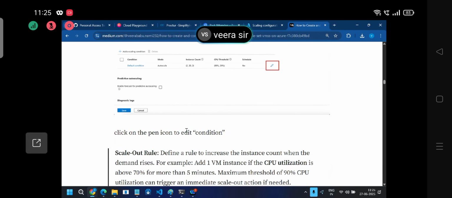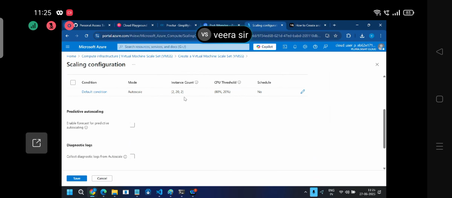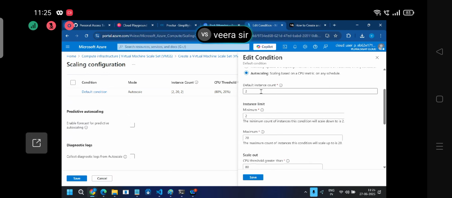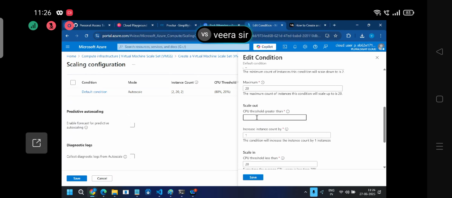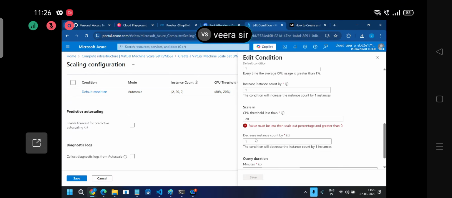This is also one of the drawbacks. So default conditions: CPU threshold, instance count. Instance count and CPU threshold and everything is there here, so you can check. Instance count, auto scale, like this we can edit if you need any auto scaling. So default instance count means what? Desired instance in AWS. My CPU threshold I am giving here 1% only. Increase instance count by 1.